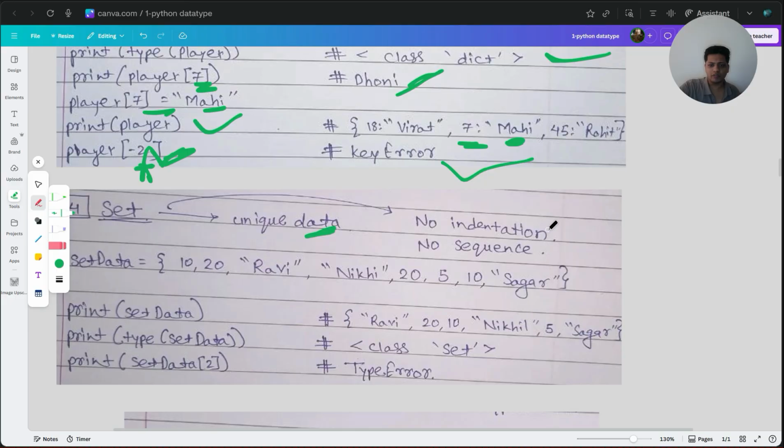It accepts only the unique values. No indentation is present, and while printing, it has no sequence. So set data: here you can see the data 10, 20, Ravi, Nikhil, then 20 is repeated, 10 is repeated, and then Sagar. If you print the set data, what we are going to get is all the unique values. The repeated values like 20 and 10 are only printed once in this set data, not twice.